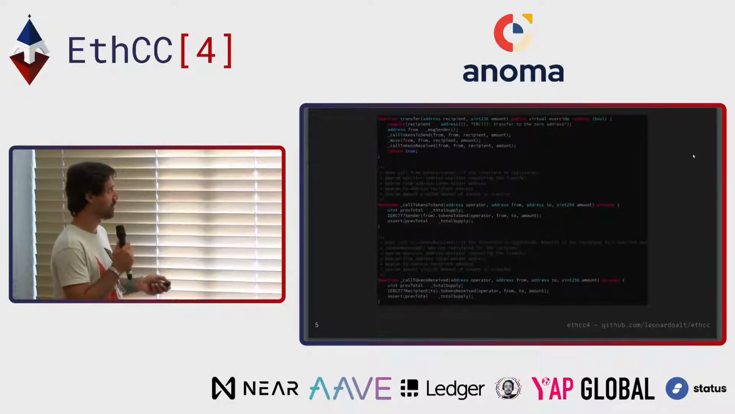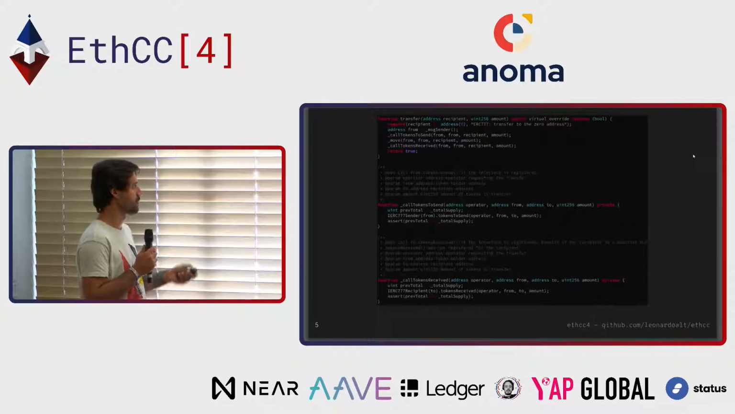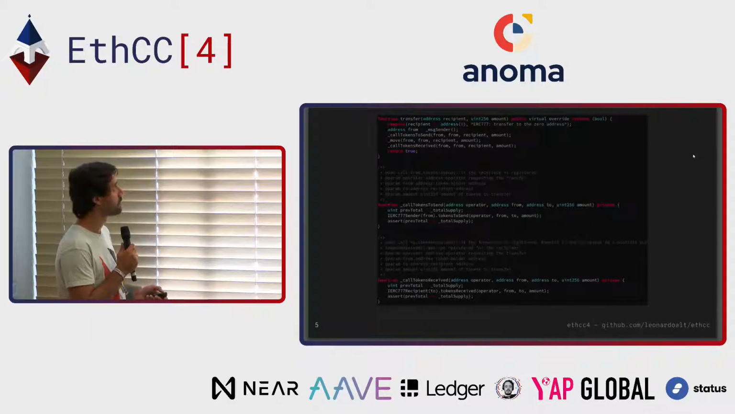And the property we want to verify is that whenever these callbacks are called, so here tokens to send, tokens received, we don't want them to mess up with the total supply of the token. So these two properties are what we want to prove.